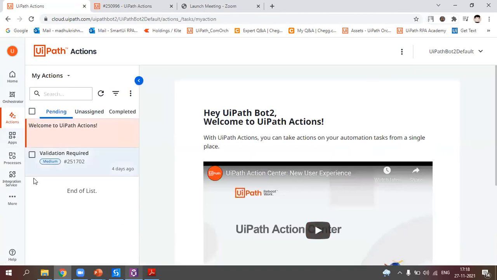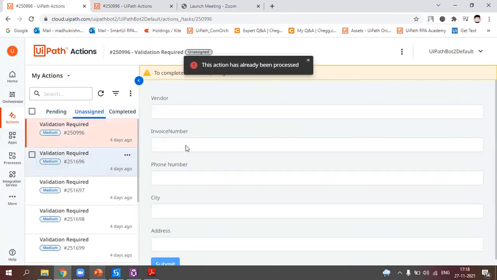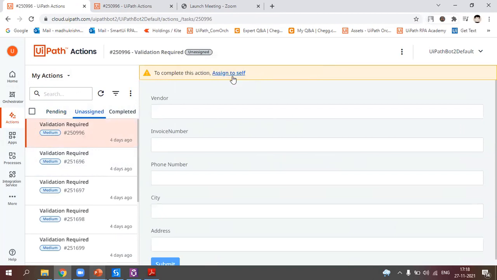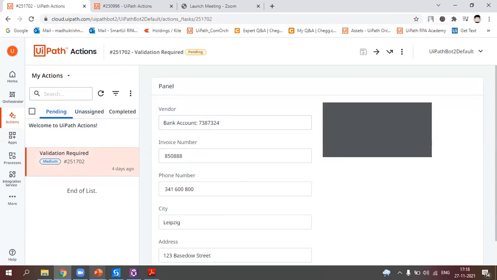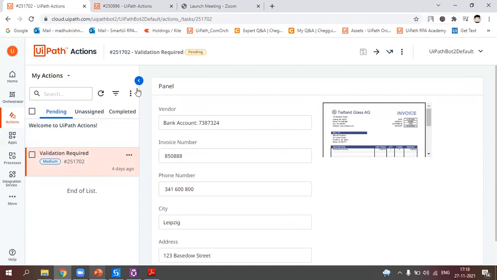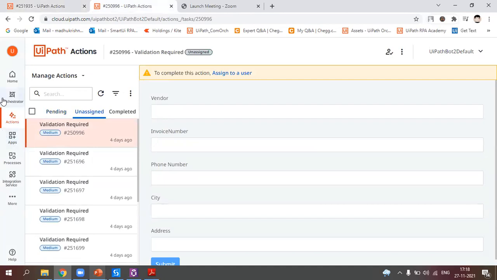This will be the Action Center. As I discussed about the action statuses in the PPT, these are the action statuses: pending, unassigned, completed. Once the action has been created, it goes to unassigned. It looks something like this, and then you can assign it to yourself, or you can assign it to someone else. Once you assign it to yourself, it comes to pending, and then here you compare the information that has been scraped with the actual invoice, and then you click on submit, and that will go to completed. So now we'll look into the process.